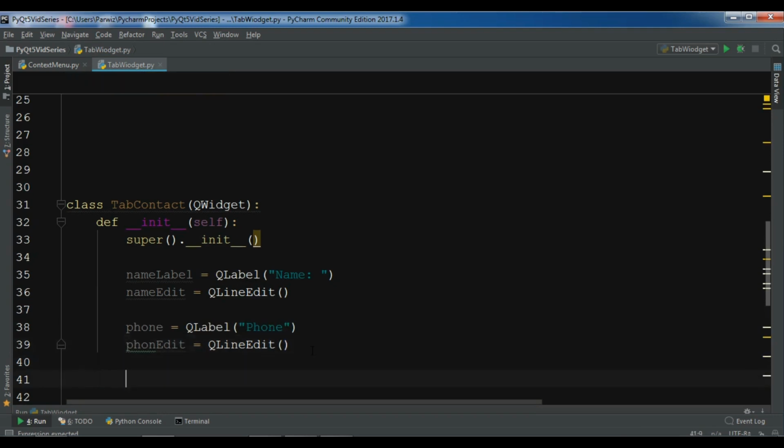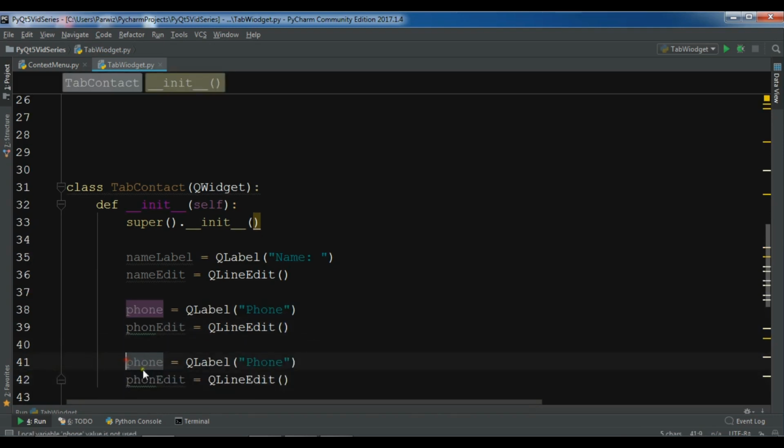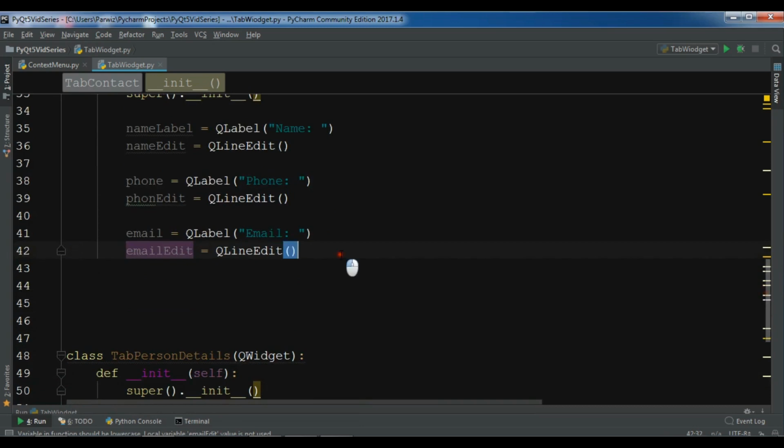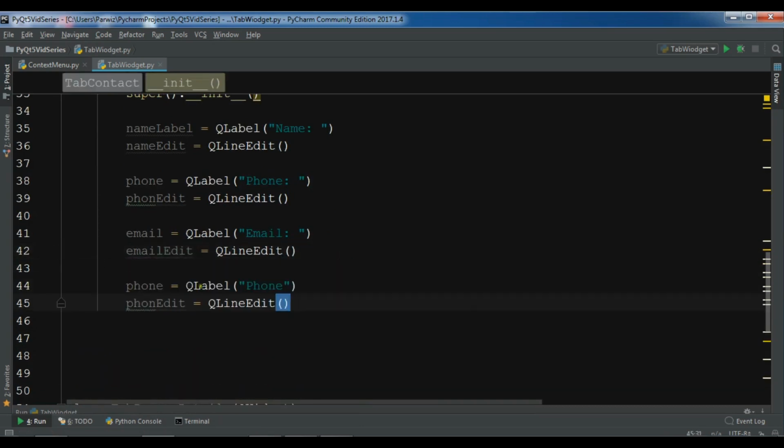Now let me copy this and paste that in here. This is for email, and let me name it like this. So email label and email edit. Let me copy and paste it again. Also I need address, so let me add address label and address edit.